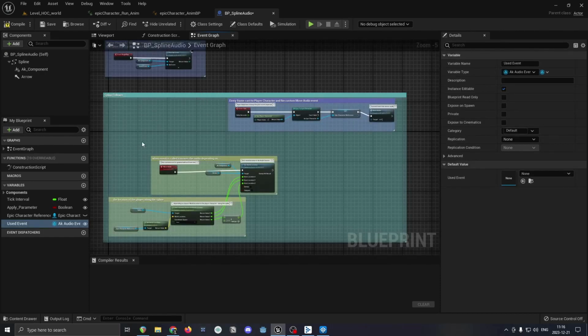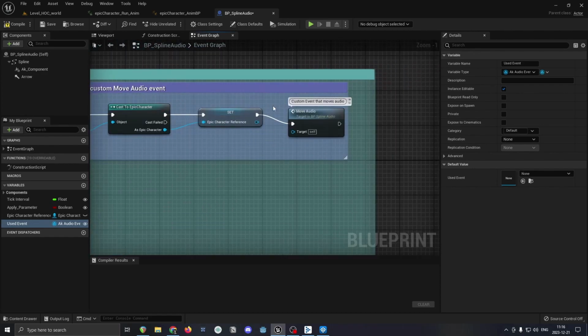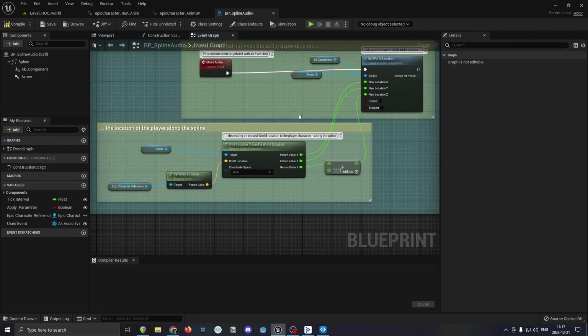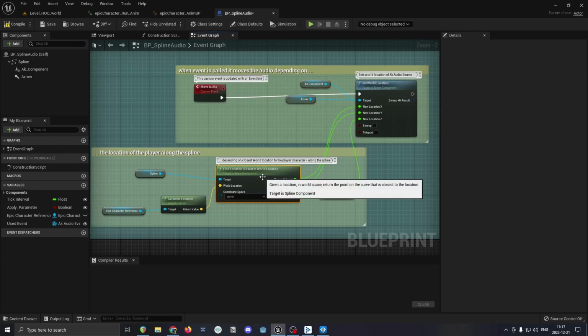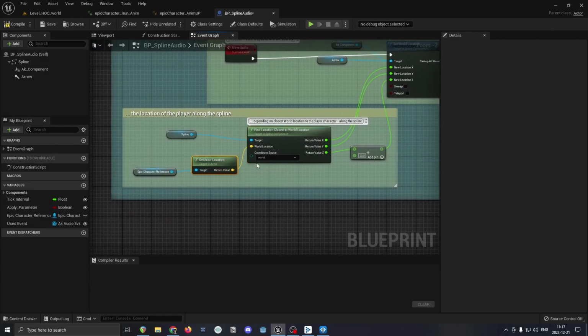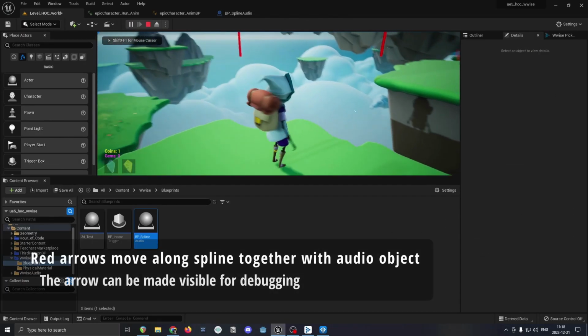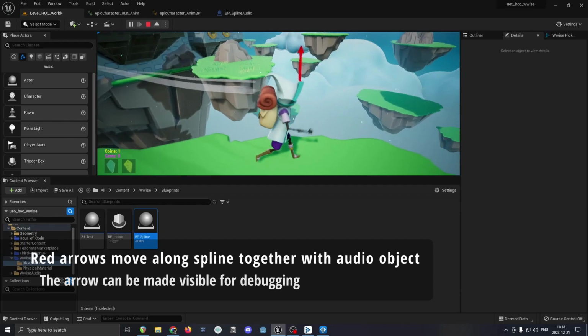The next part is the spline audio follower, and it's made of 2 sections. The first section is updated every frame. We set the character reference, and then we fire up a custom function, which I call move audio. Move audio is the third part of the script, and it's basically setting the world location of our AK component along the spline by finding the closest world location along the spline in reference to the epic character. That way, each and every time the character walks by a spline, the spline gets updated every tick and the audio follows the spline along.